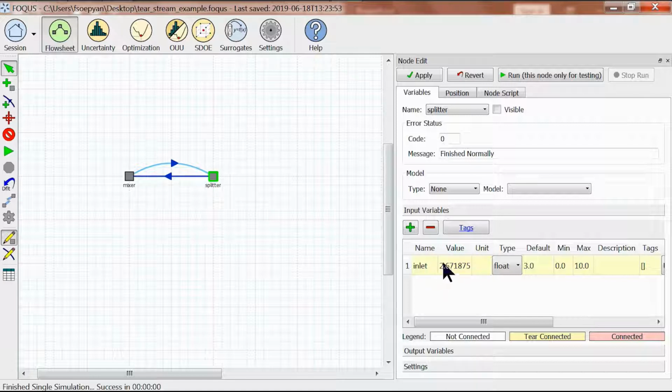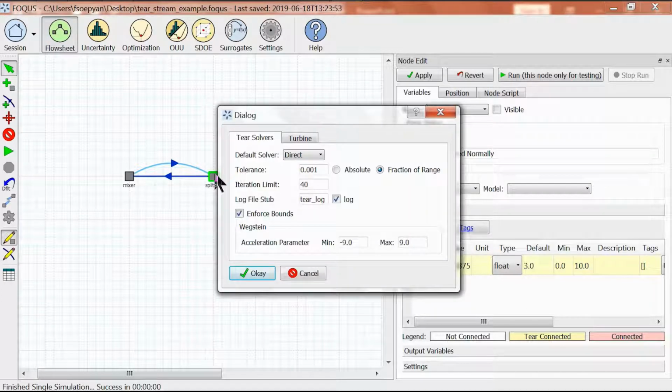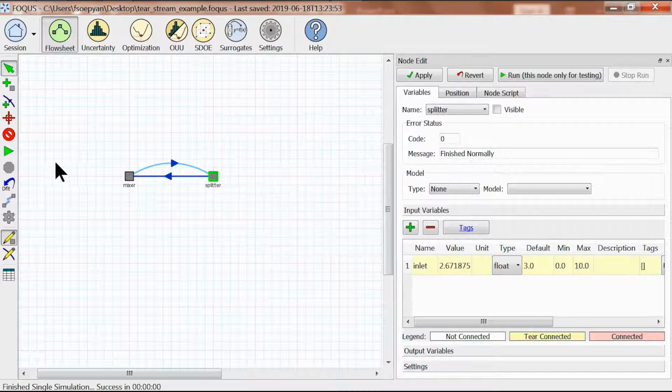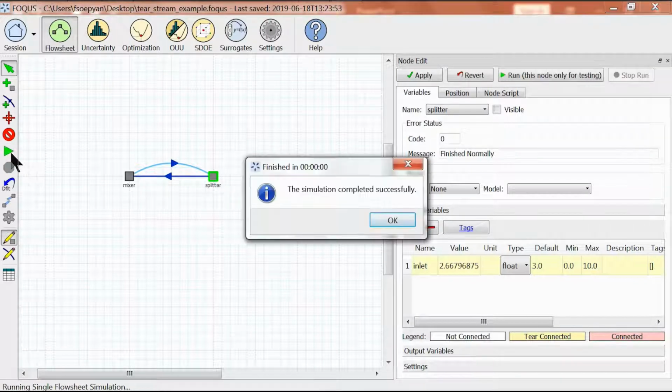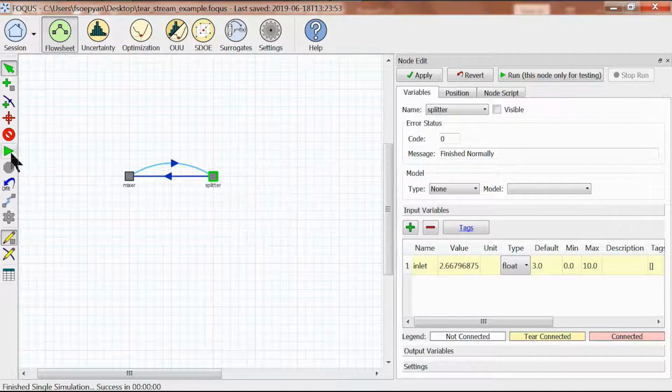If we would like to make the values of our inlet and outlet closer to each other, we can do that by adjusting the value of our tolerance. So instead of using 0.001, we could add another 0 here and use 0.0001, click OK, and simply rerun the flowsheet. So once again we have a successful run.